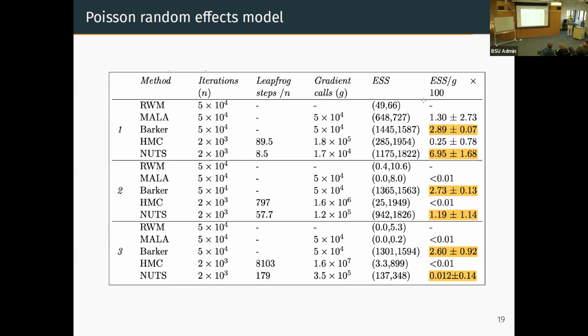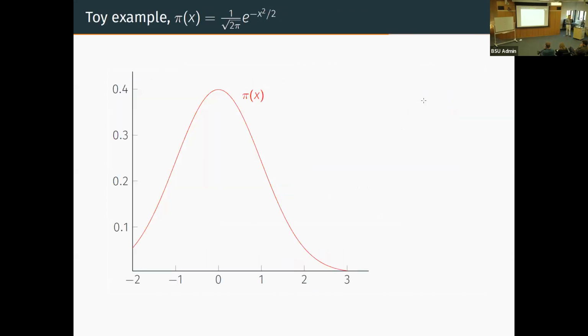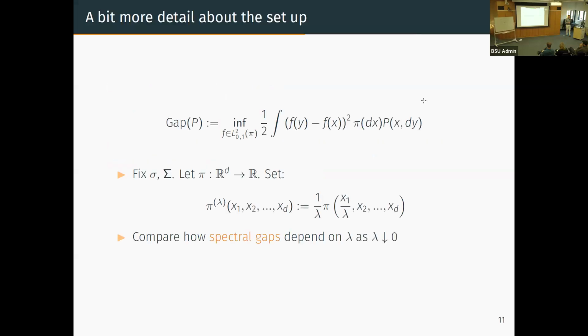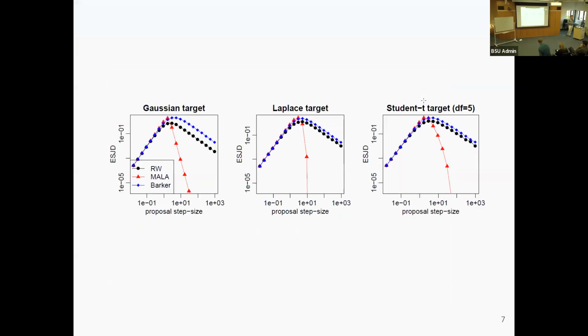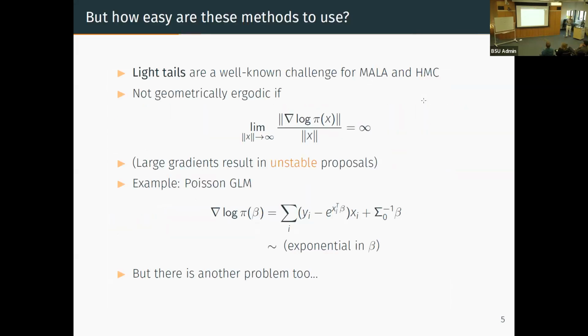Because you mentioned MALA is not geometrically ergodic, is the Barker proposal ergodic? Yeah, that's a good question. In this light-tailed setting, yes, it is. Exactly this kind of setting, where you've got a gradient that's growing faster than linearly, is when MALA and HMC are both not geometrically ergodic. It's not the only setting in which they're both not geometrically ergodic. Heavy tails are also a problem. Barker solves the light-tailed problem. It doesn't solve the heavy tail problem.